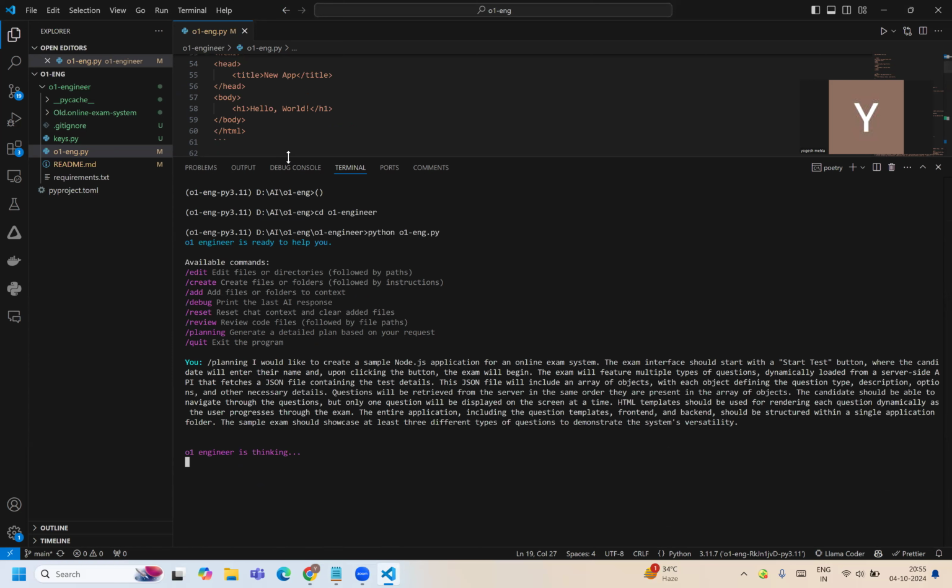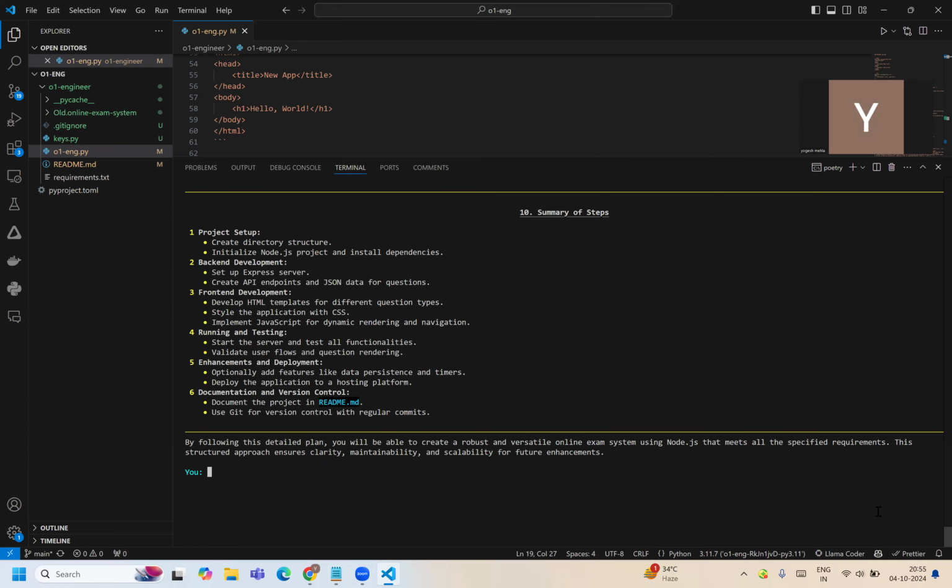But let me explain a bit about other things in the meantime. We have something called edit. If you are editing a single file and you want it to be sent to the prompt with certain changes, then you have to use this edit. Then, okay, I think it has generated the plan.